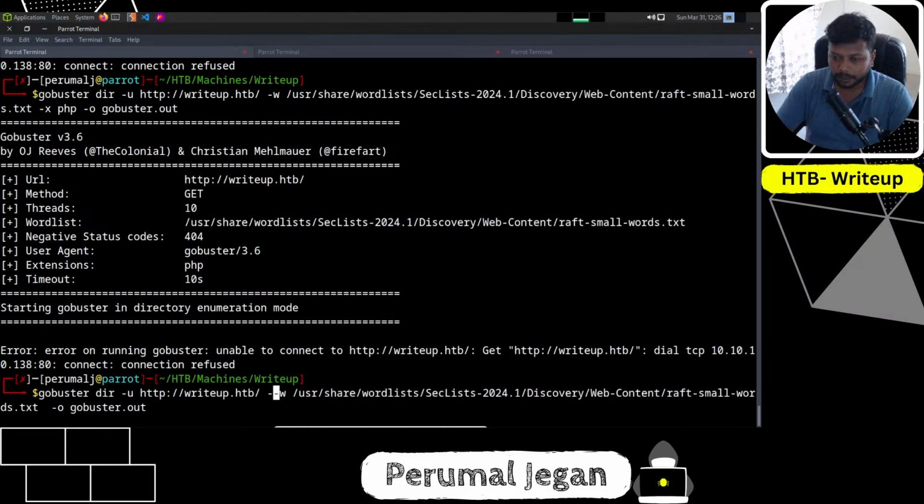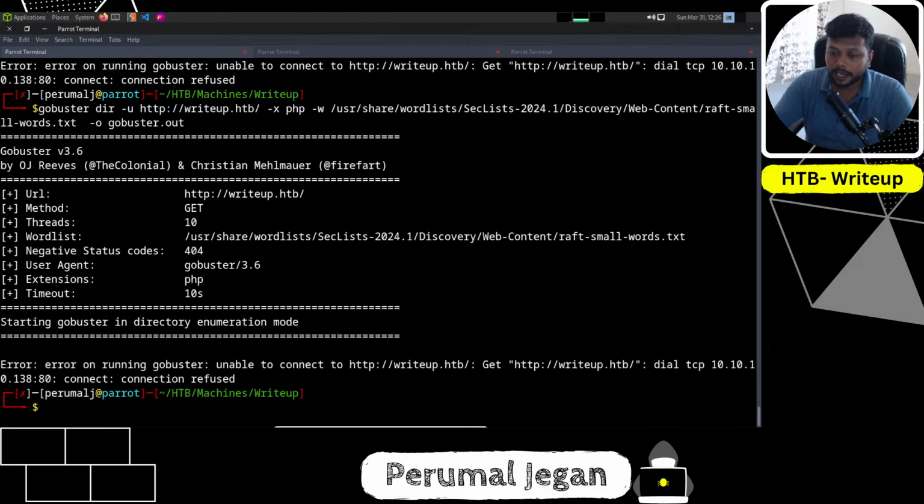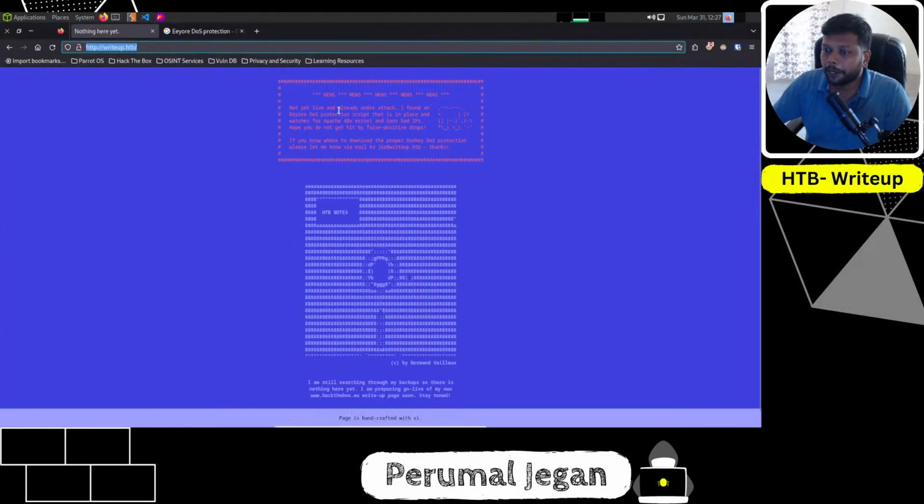What happens here? I'm adding extension. Error running gobuster, unable to connect. Okay, looks like the connection is refused. As I said, there is some kind of DOS protection.